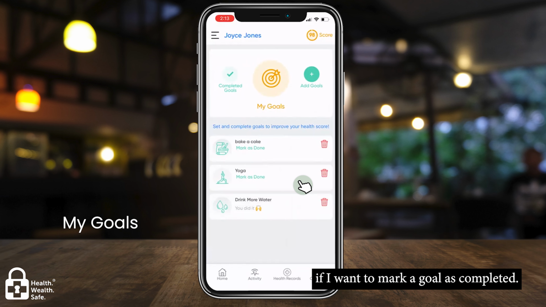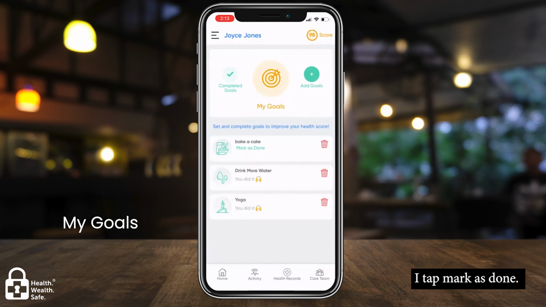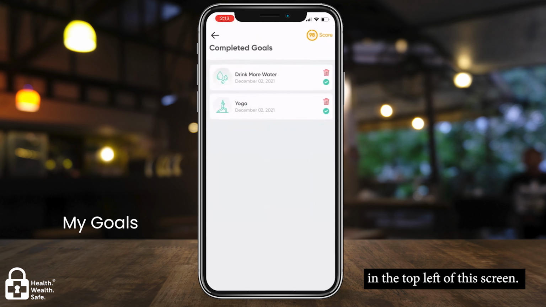If I want to mark a goal as completed, I tap Mark as Done. There, it marked my goal as done. You can also see completed goals in the top left of this screen. Here's a list of your completed goals and the date that you completed them.